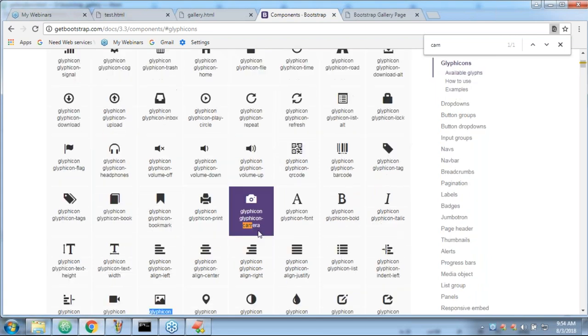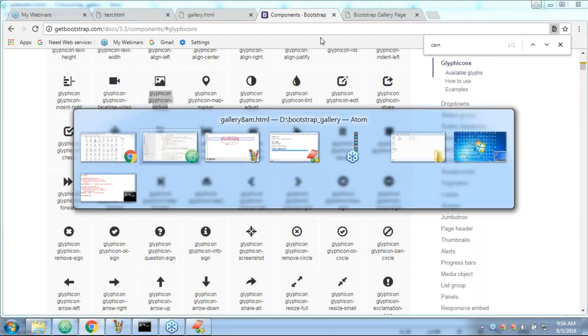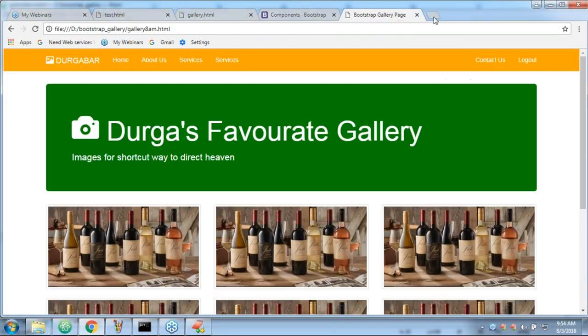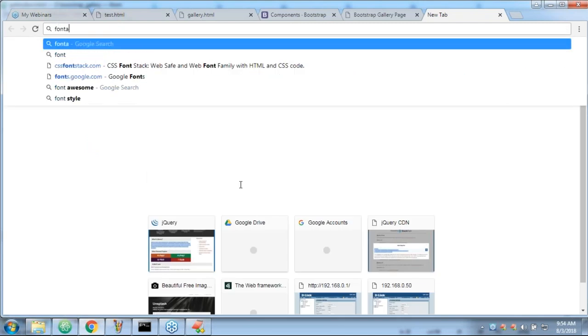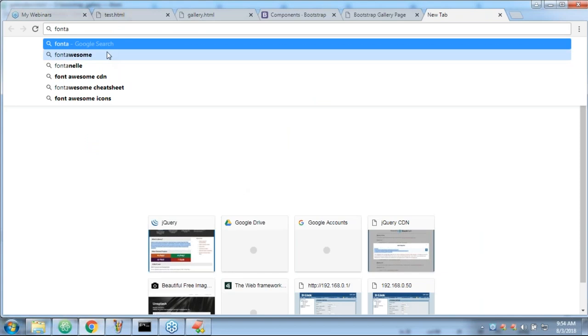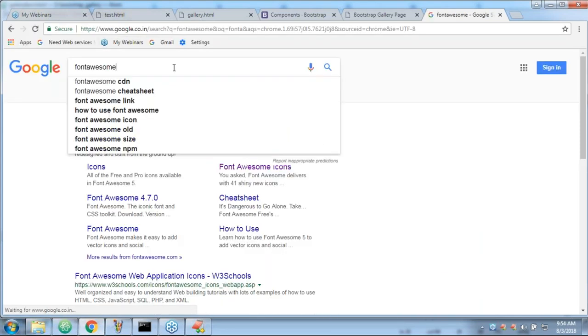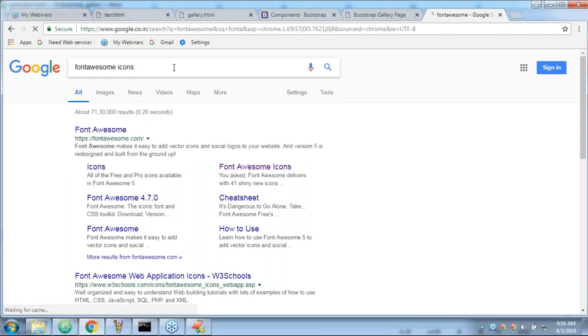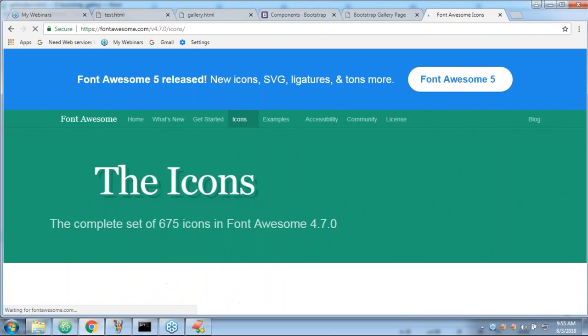If you are not satisfied with these, then you are allowed to use some more ways. Font awesome.com, there is another website, and happily you can get icons there. Like in Google, you can search for font awesome icons, and you get some icons by default.